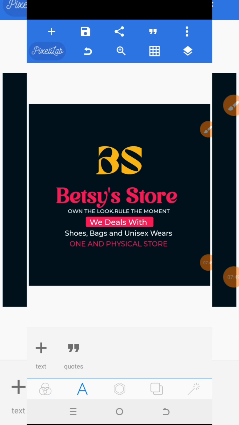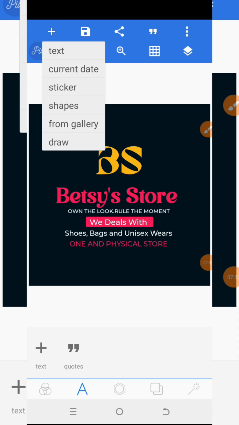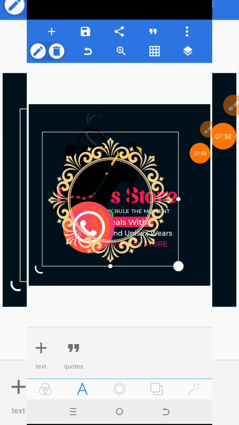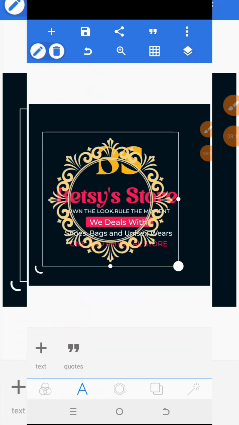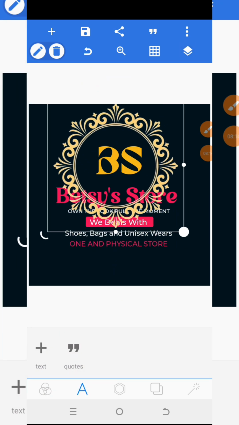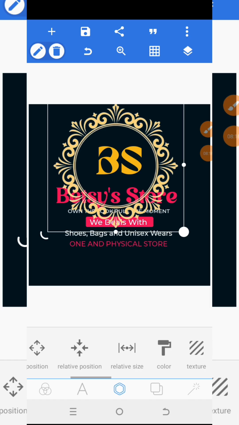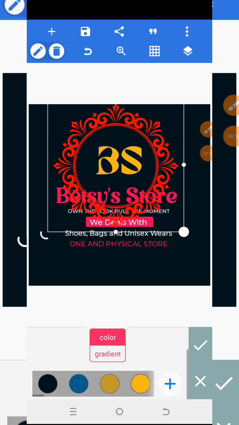I will go to my gallery and import some icons. Let me just do that directly. All right, I have imported all the icons, so I will be using them here. Let me hide this, and I'll work with this. First, I will go to color and change the color to this.